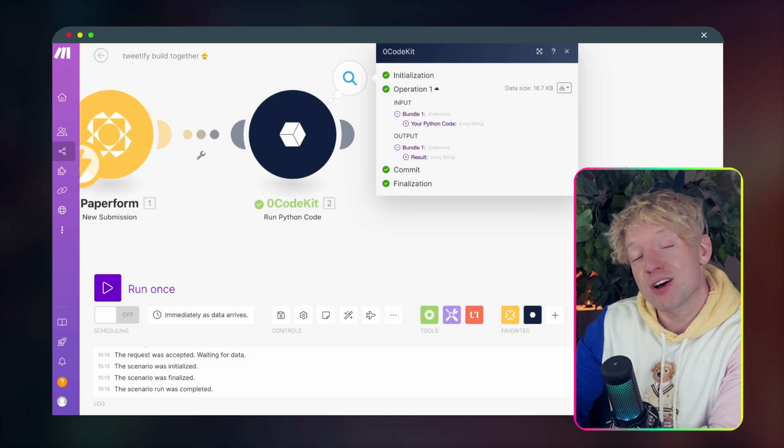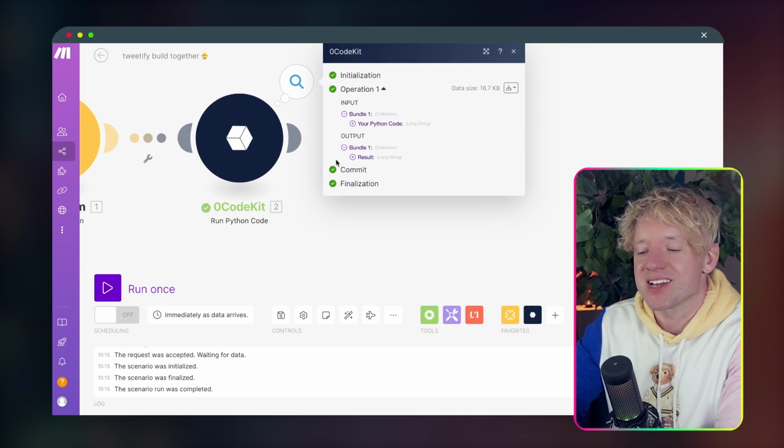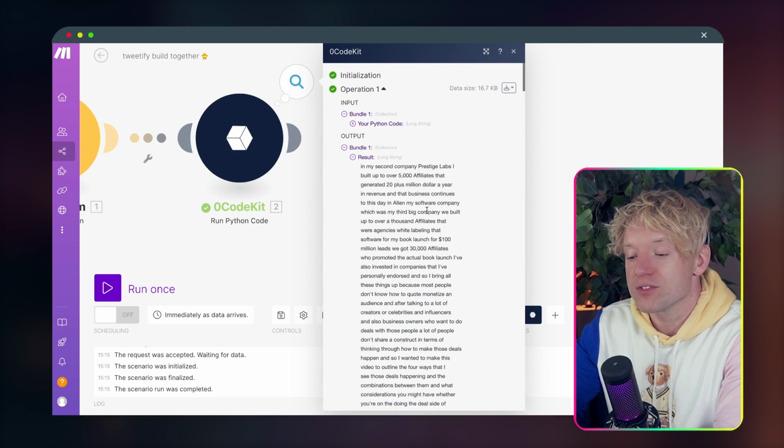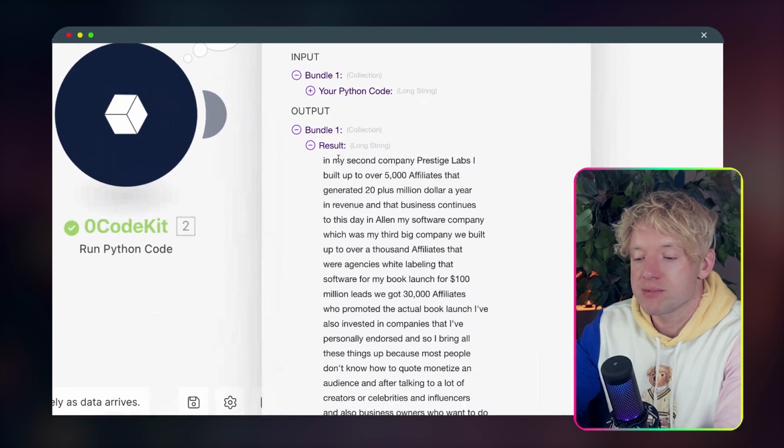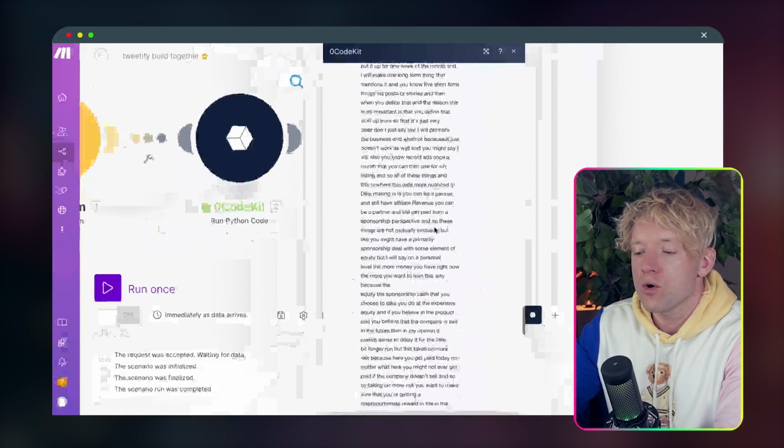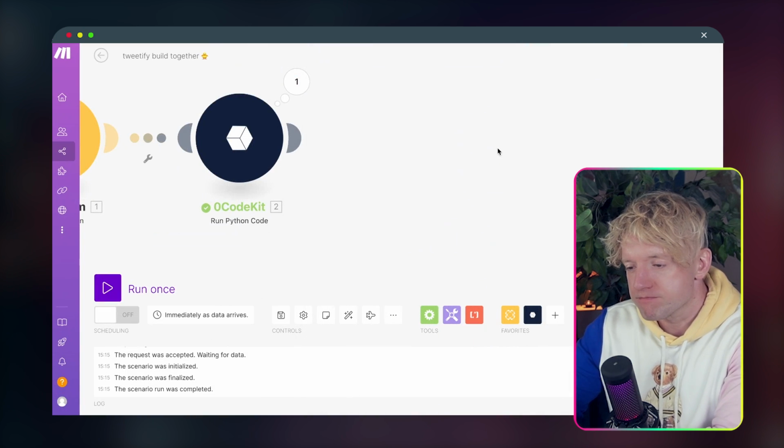So click on this. If I click on result, I should see something that looks like a full URL from the video, a full transcript. Look at this. And my second company, Prestige Labs, I built up over 5,000 affiliates, it generated 20 months, blah, blah, and look at this, guys. Awesome, awesome. Cool.